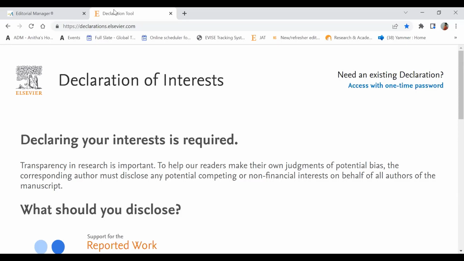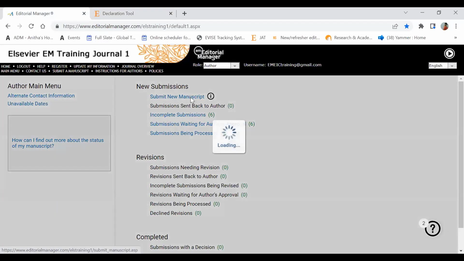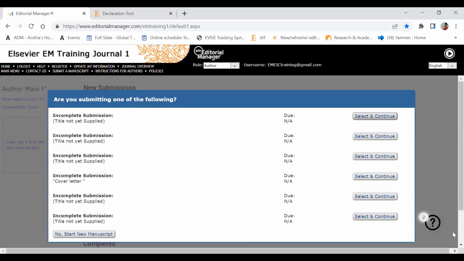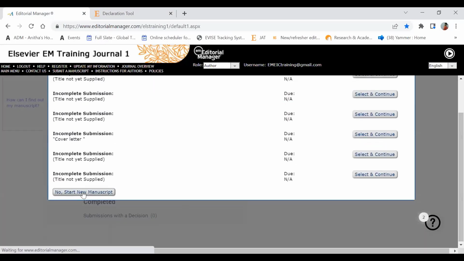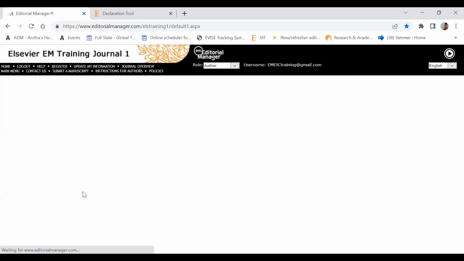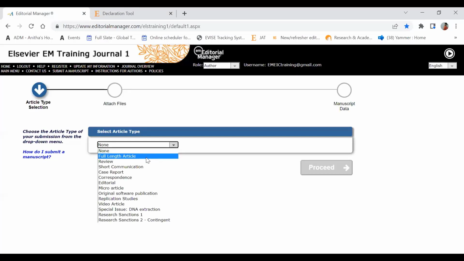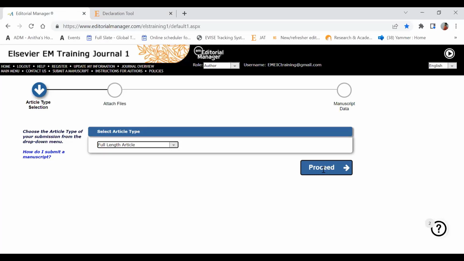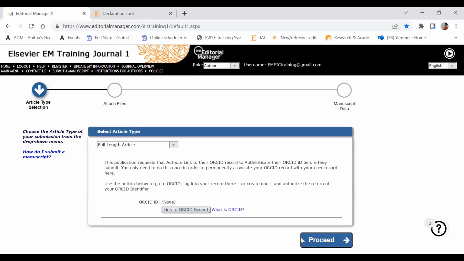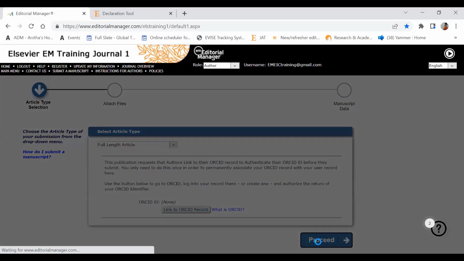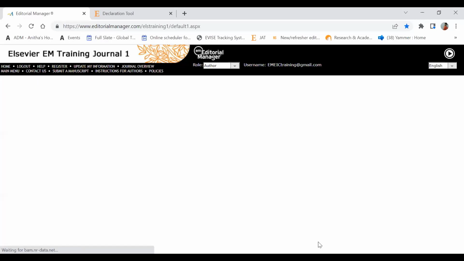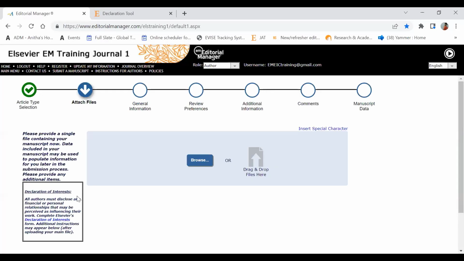Now, to access the declaration tool, I'm just going to go back to the Editorial Manager screen. I'm going to click on Submit Your Manuscript and show you where you can access the declaration tool. It's available in the submission step process. So here is the declaration tool link. When you click on this, it's going to take you to the declaration tool.